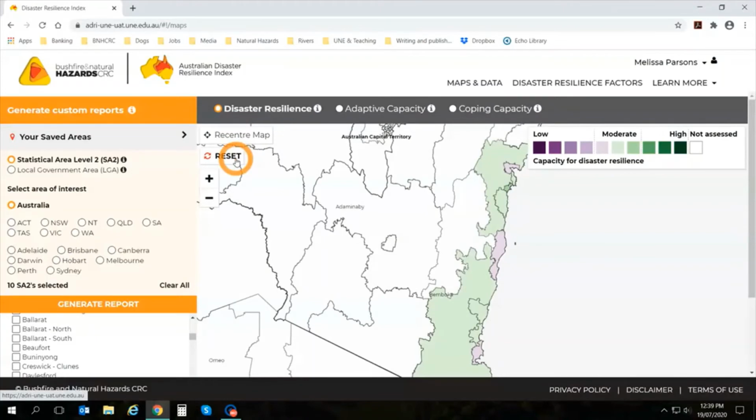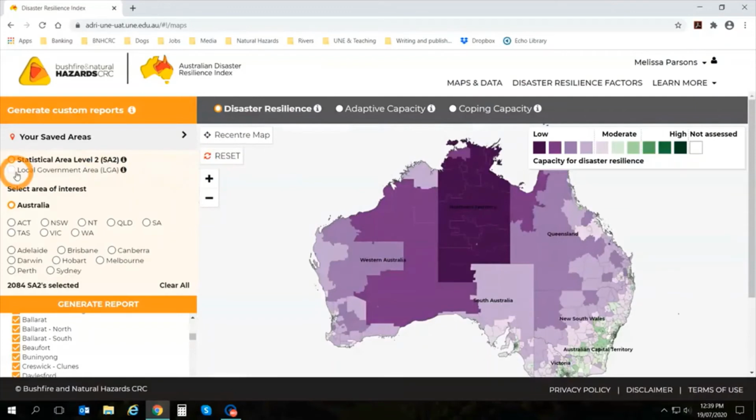The final thing to know about is local government areas, or LGAs. The index was computed in each SA2 around Australia, not for each LGA. So to understand disaster resilience in an LGA, you need to know about all the SA2s that fall within an LGA. So if you're interested in local government areas, pick local government area over here, and then you use the same filtering process to select areas.